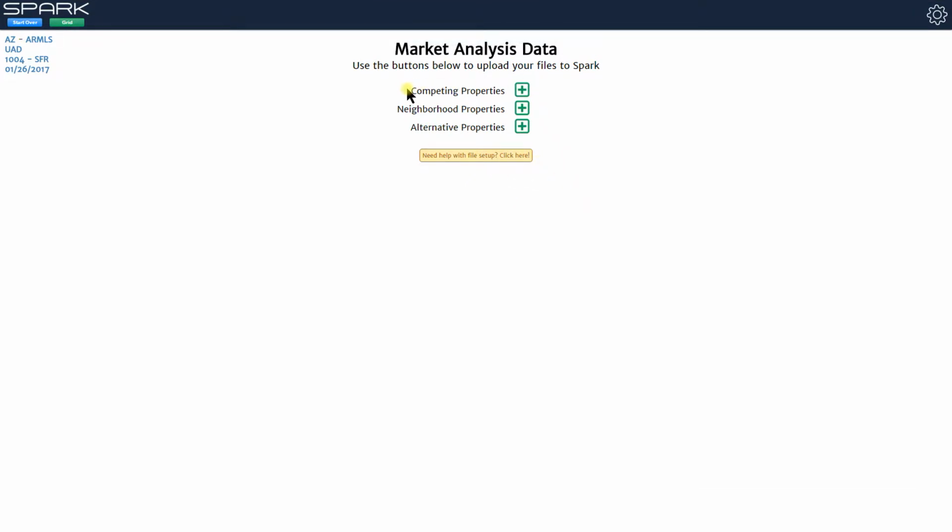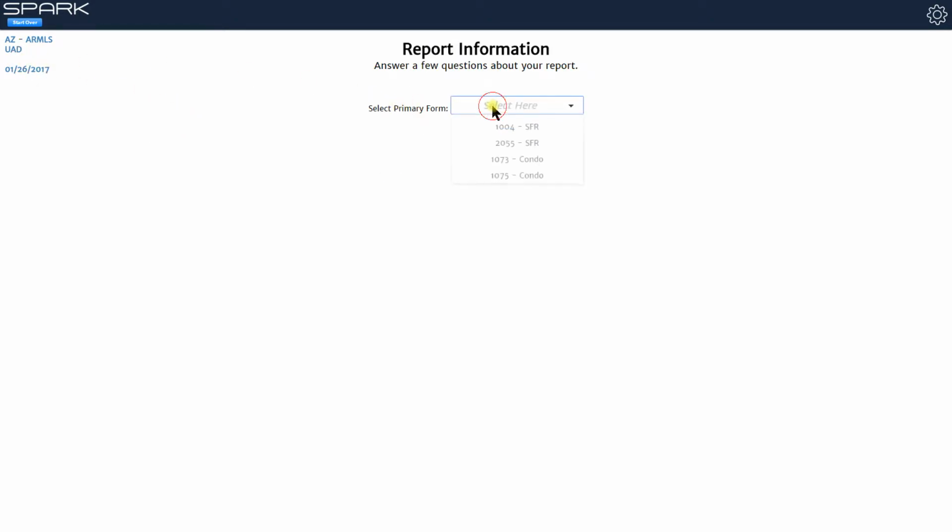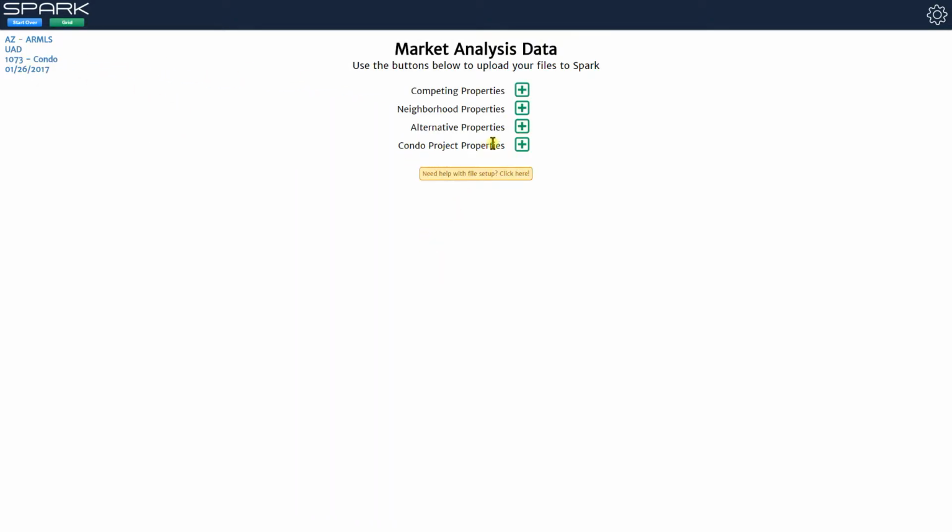Okay, so next thing is, what in the world is competing properties versus neighborhood properties versus alternative properties versus, if you're doing a condo, which I'll change it over to a condo, a condo project file. So essentially, we'll start with the top here, competing properties. These are the properties that you as the appraiser deem to be competing with your subject. So you go into your MLS, you do a search for just those properties you say are competing with your subject, and you export that, and that's the file that you load into Spark right here. And that's also the file that Spark uses to calculate your 1004MC and also the numbers at the top of page 2 or page 3 if you're doing a condo.